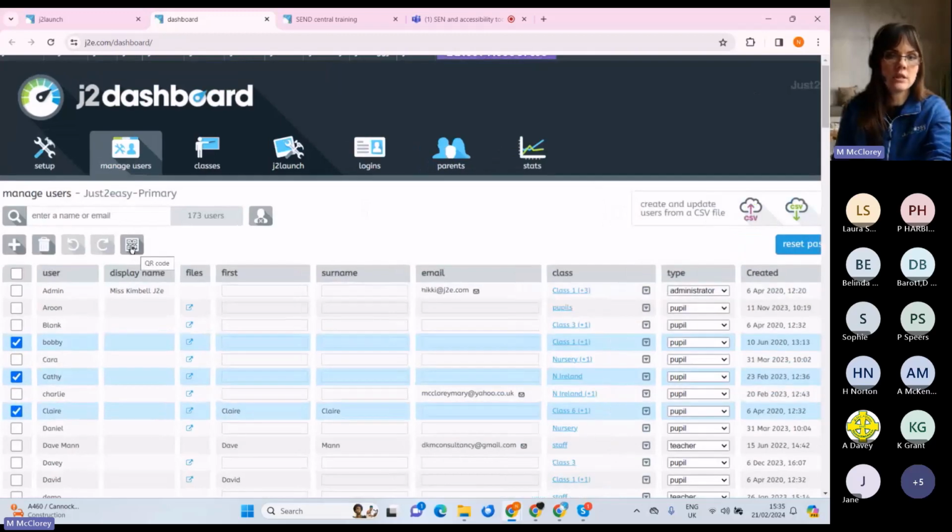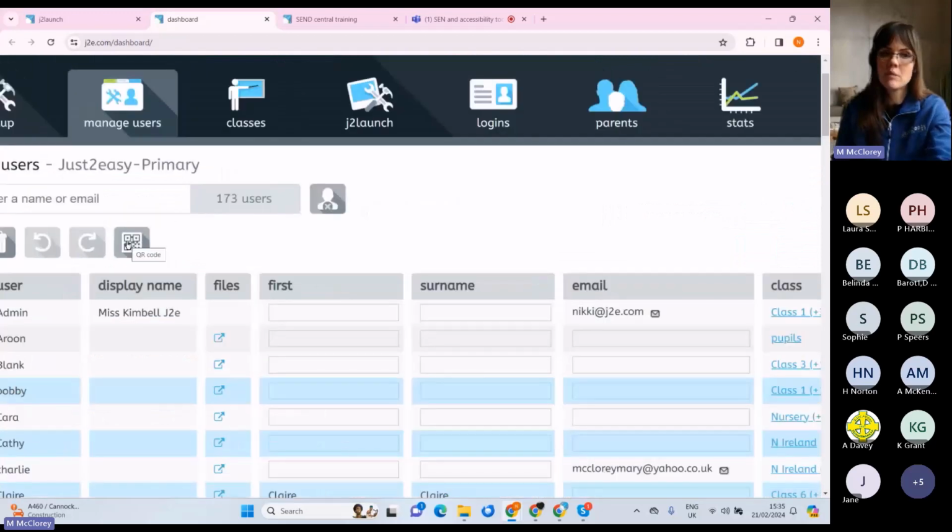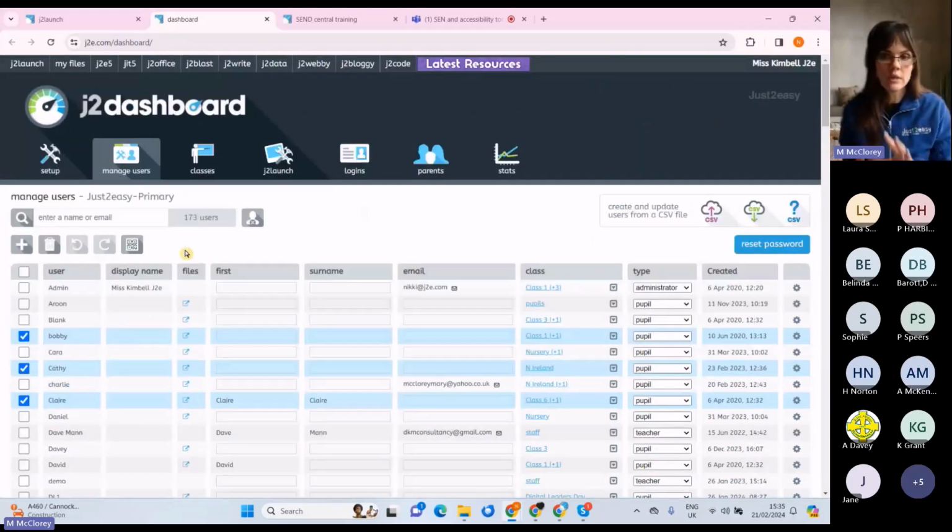I'm just going to zoom in just so you can see the QR code button. So that's great. Maybe if you've got just a few students in your class that you know really struggle to log in for whatever reason, you can just create QR codes just for those students instead of printing out the whole class. Now, the other way of doing it is we can go to the Classes tab.